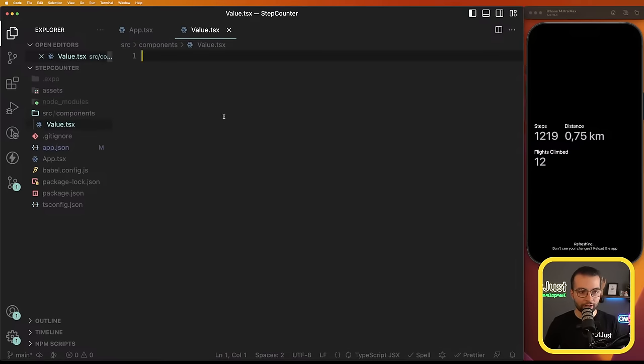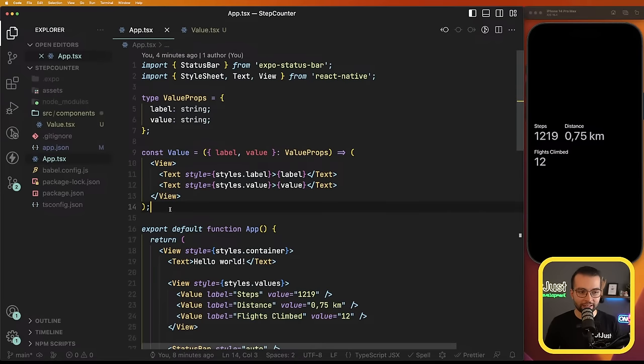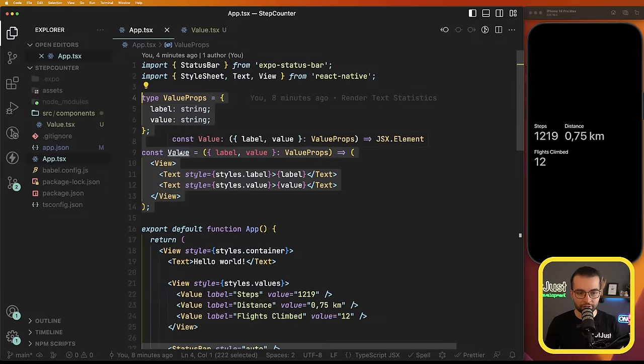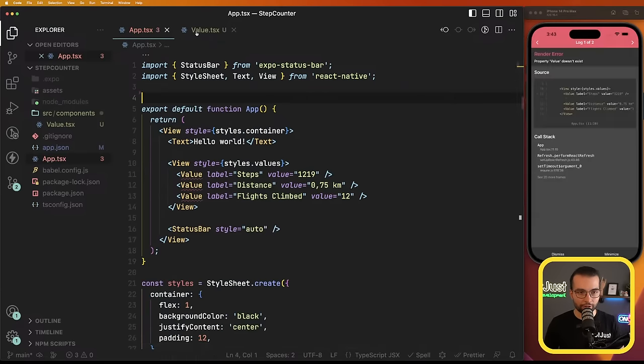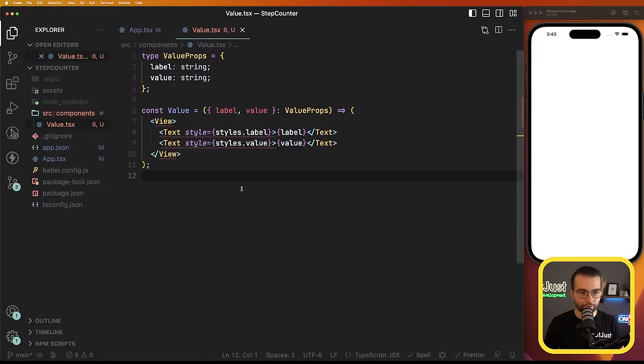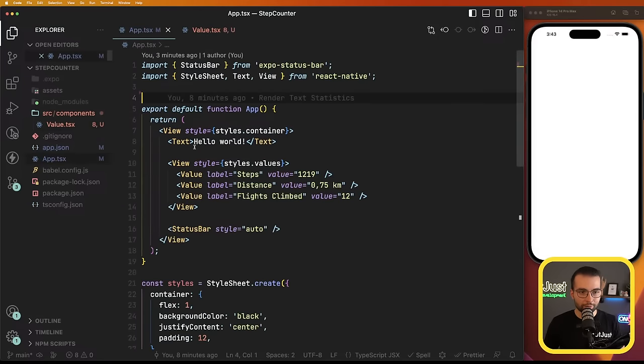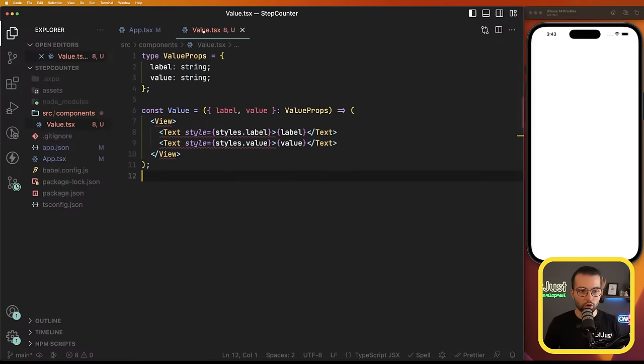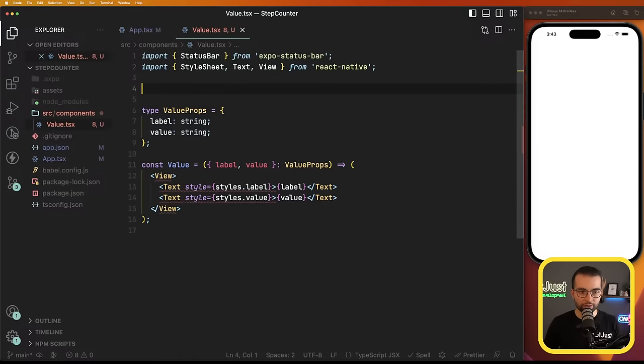This is going to be the component that we already defined here in app.tsx. Let's go ahead and extract it by copying the type and the component itself. I'm gonna cut it from here and move it to the value. I also like to copy all the imports from the previous container and only delete the ones that I don't need. For example, status bar and style sheet I will need.